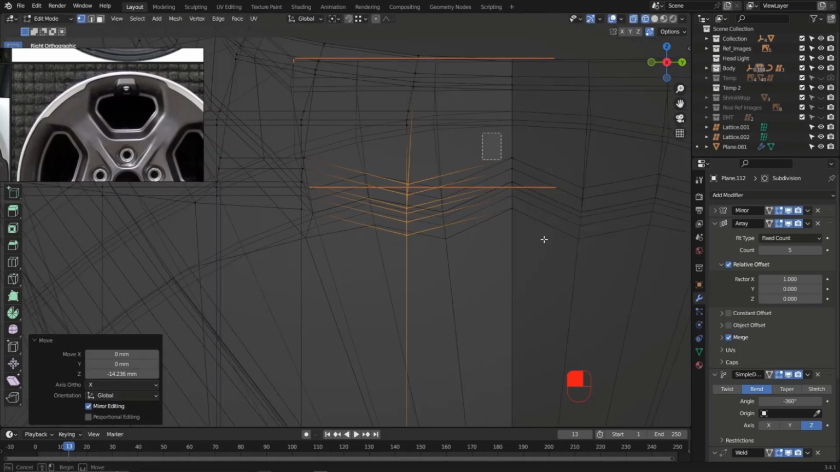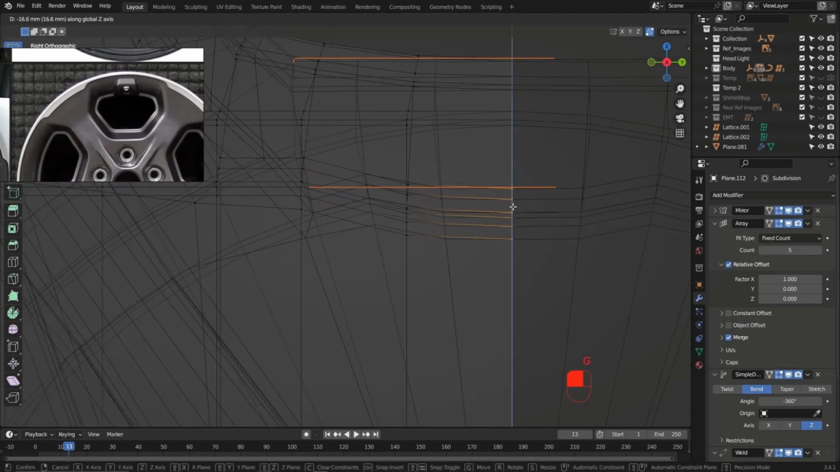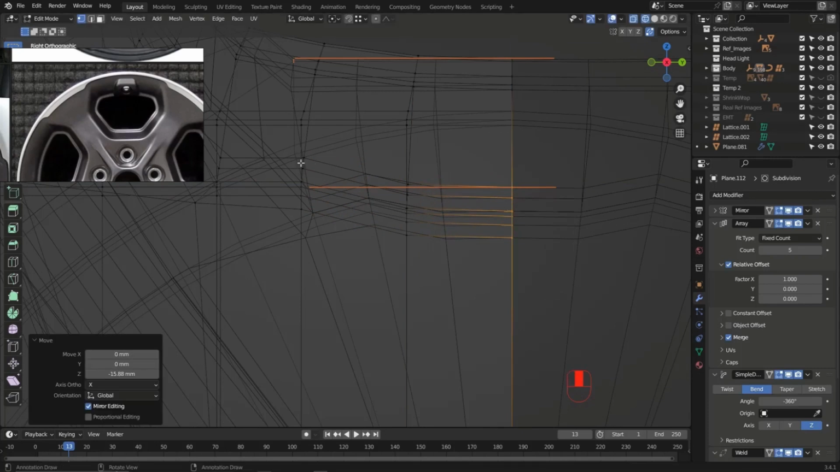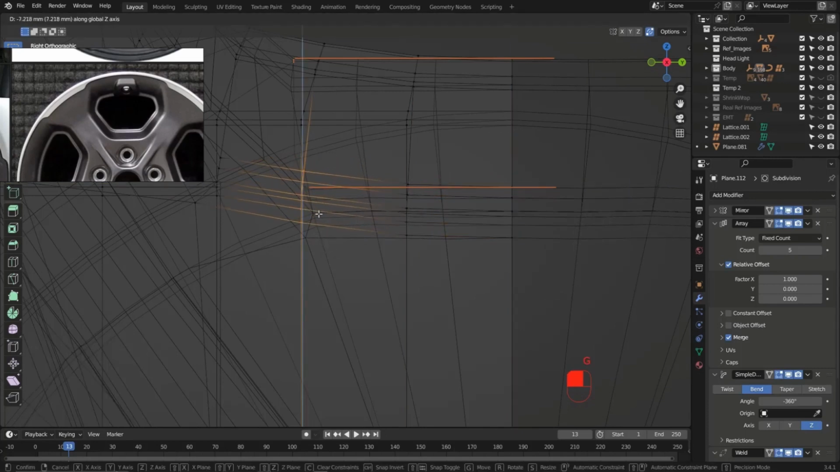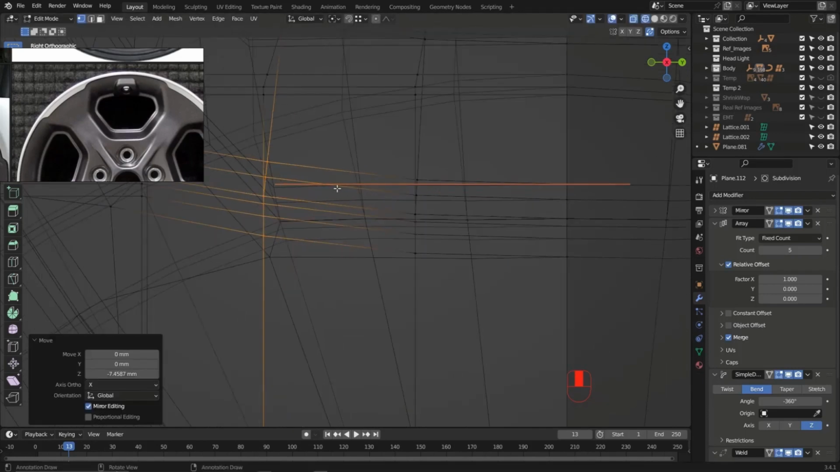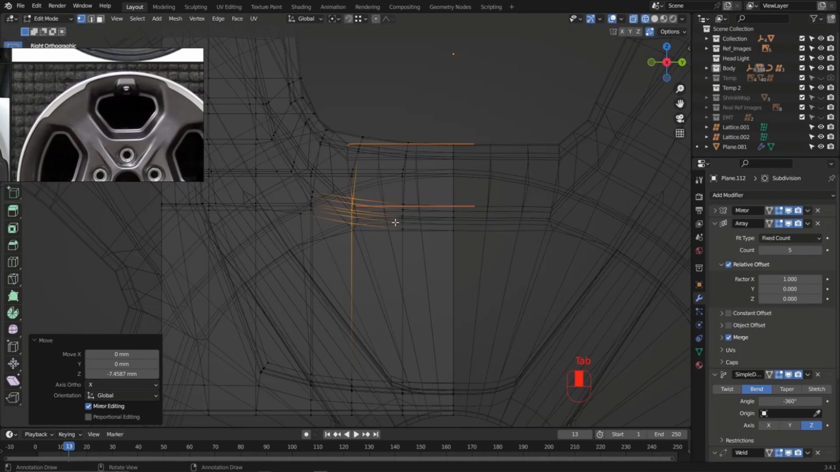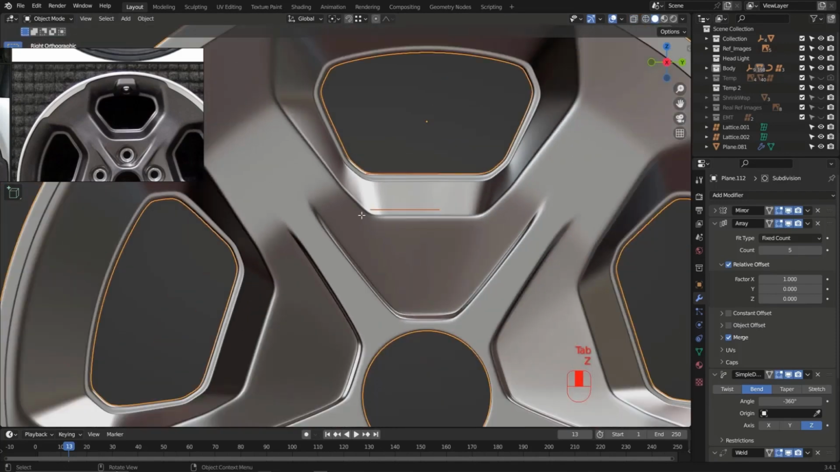And maybe we should grab these and move them down like that. Let's see what else. Yeah, we should move these. And now all of these edges are aligned with this. Let's tab out. And now it's set right.